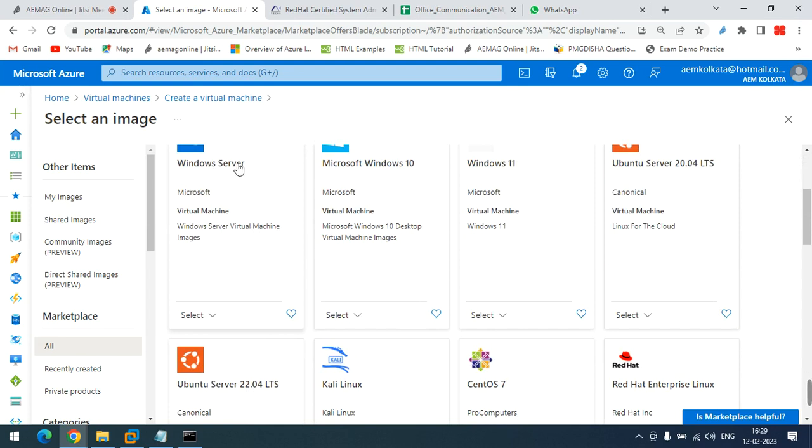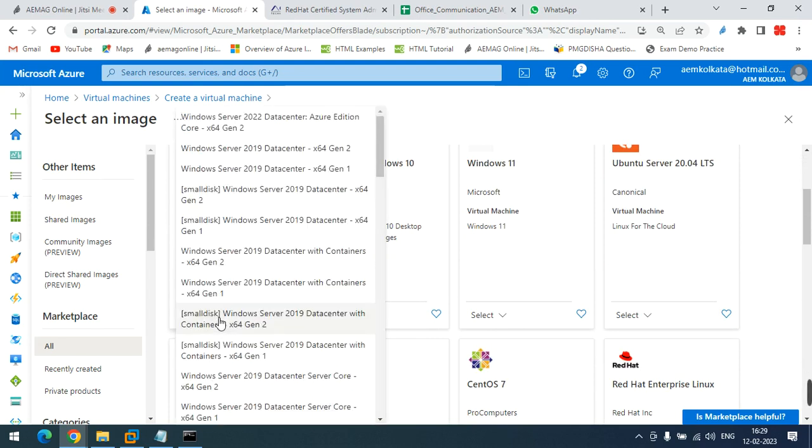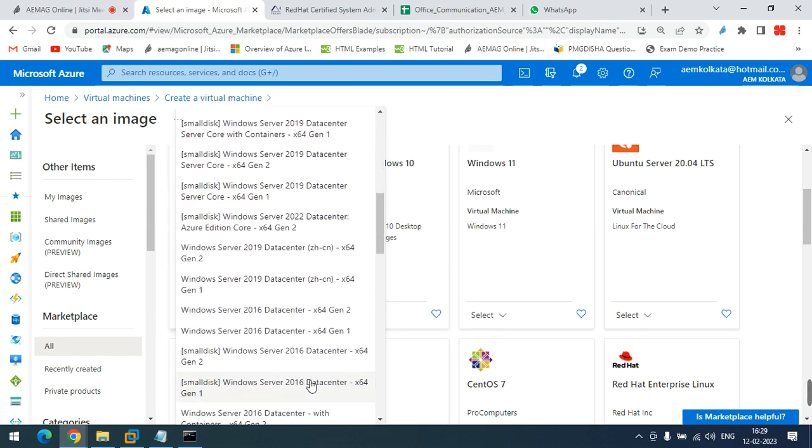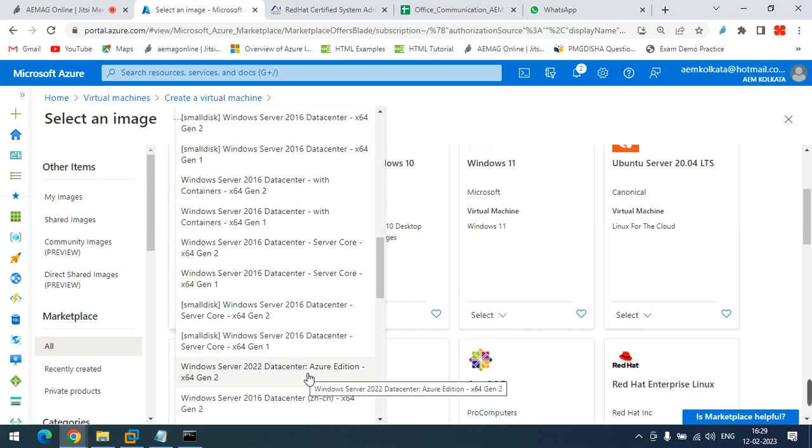So we'll go for the Windows Server, and in the drop down, we'll be selecting something like Windows 2012 R2. Now let me tell you why we are selecting Windows 2012 R2, even though the latest one is Windows 2022. They are quite resource hungry, and we are actually going to save some resources.